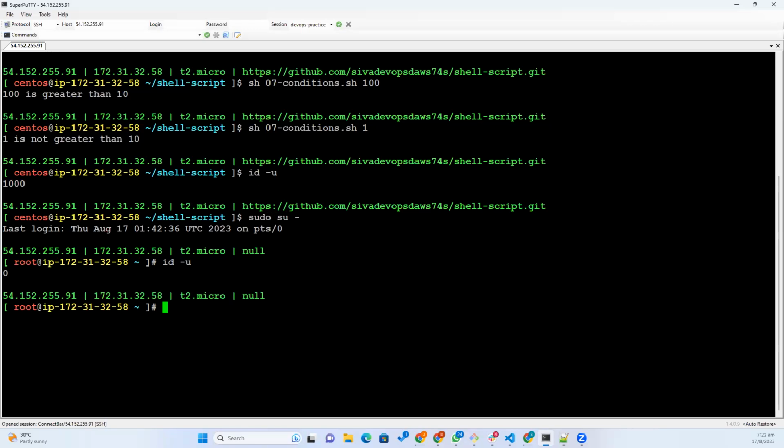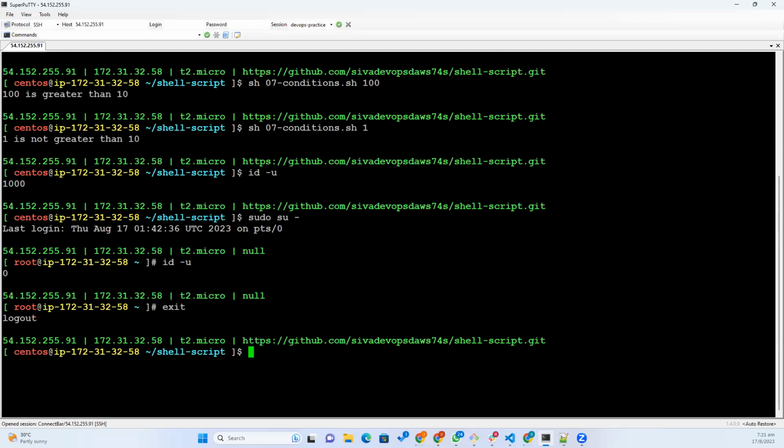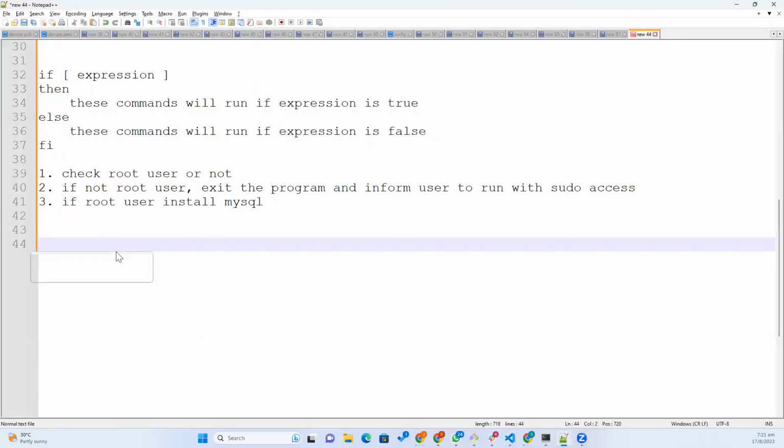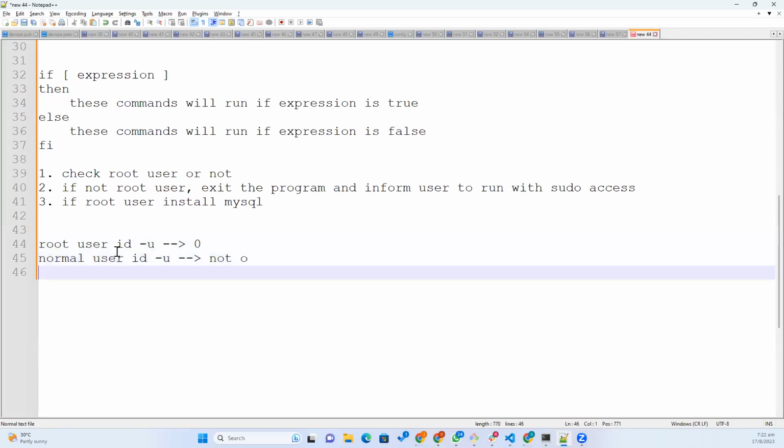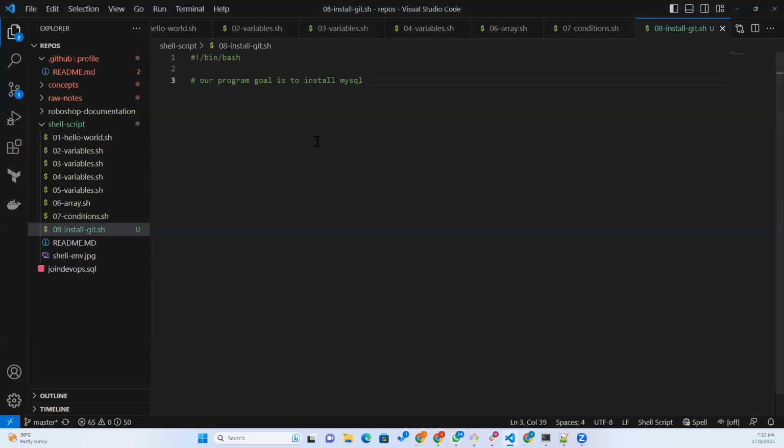So for the root user, the user ID is always 0. For normal users, it is not 0. So now the condition here is: root user, id -u is 0. Normal user, id -u is not 0. So based on this, you can write a condition. First thing, you need to get the user ID. USERID equals, and you know how to execute a command inside the shell script and take the output: $(id -u). So if it is the root user, the user ID will become 0.